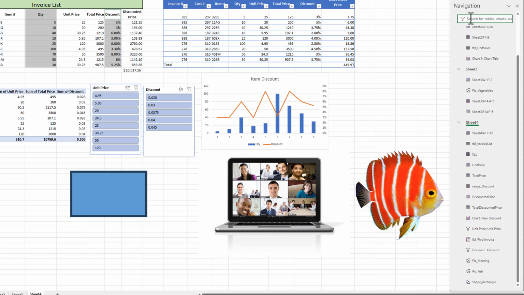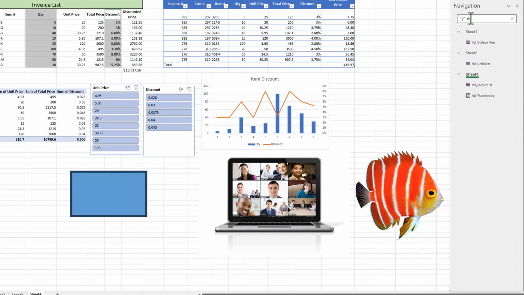Because of the filtering capabilities of the navigation pane, it is important to start different types of elements with the same letters so that you can easily find them. I have started each of the table names with the letters T, B, L, and then an underscore. I will enter the letters T, B, L. Excel found the 4 tables in the workbook.